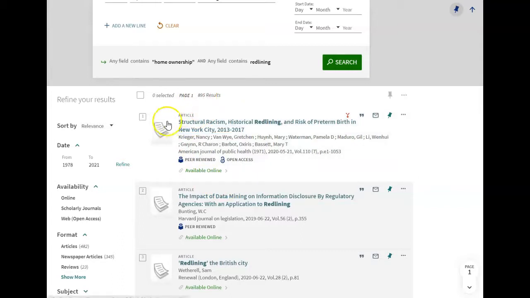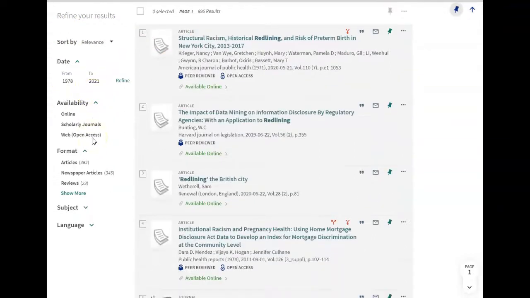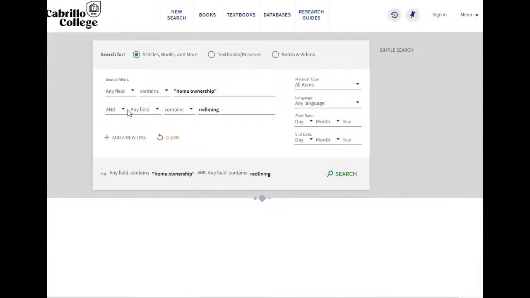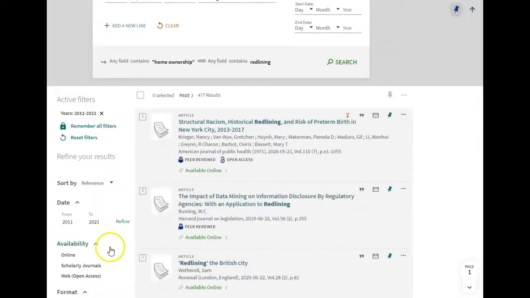895. The next way I narrow down my results is over here on the left side where it says refine your results. There's a bunch of different ways to narrow things down. So first I'm going to narrow it down by date. I'm going to say I only want articles from the last 10 years. Then I'm going to say I only want articles available online.